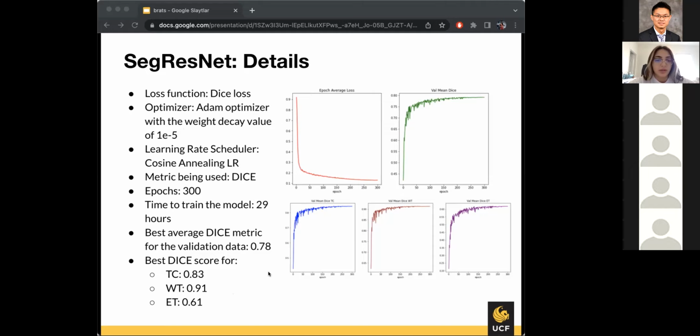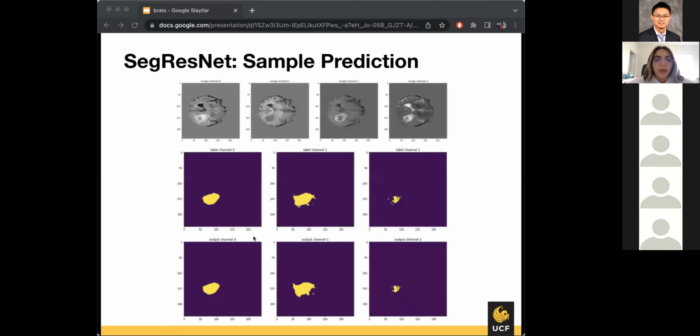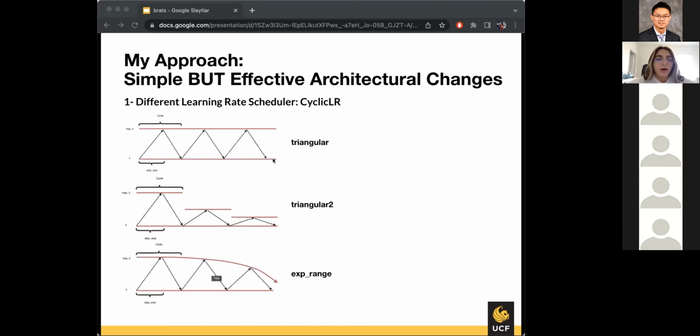I kept everything the same to get these results as the baseline results, and then added my architectural change. The goal was to see how my architectural changes affect the baseline results. These are some sample predictions of the baseline results. So I decided to apply two different architectural changes.